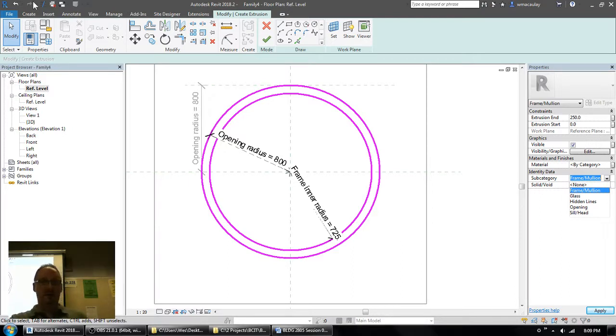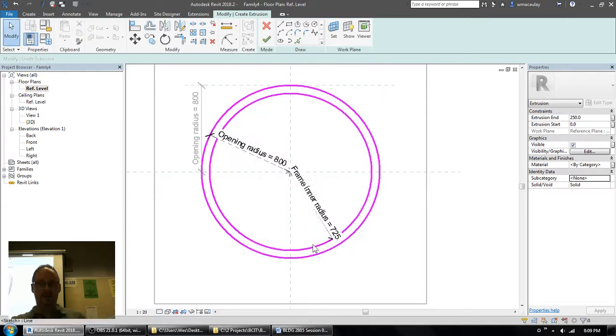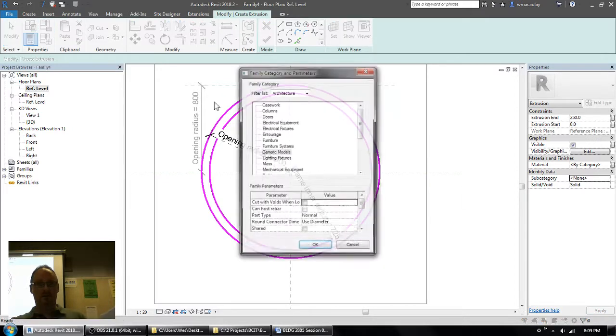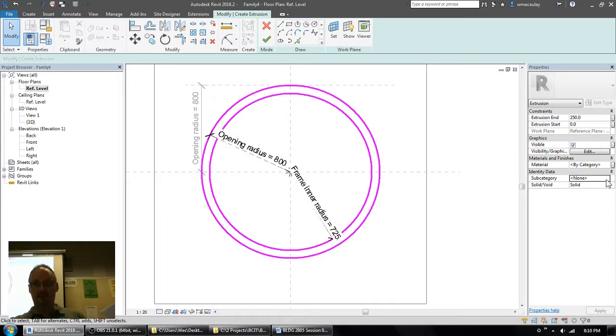So case in point, I'll go back and switch it to generic models again, and you'll see what happens. Generic models, hit OK. So now look, no subcategories at all. I switched it to generic model. Right? With generic models, Revit doesn't create these subcategories. But when I switch it to a window, Revit automatically adds some subcategories for you to use. That's a Revit thing. So it's frame and mullion.